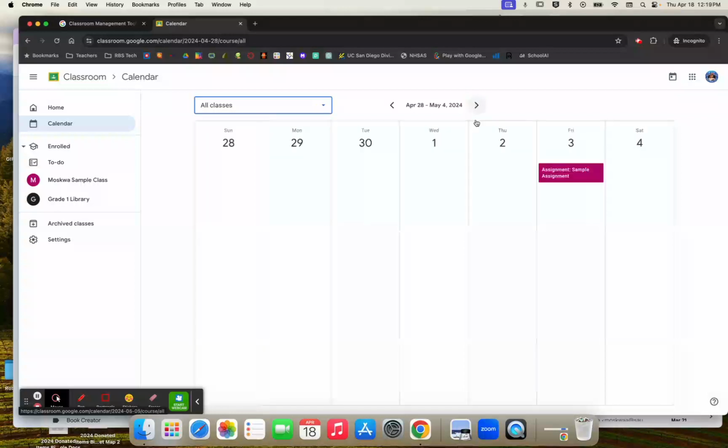If I keep clicking, oh, I see I do have an assignment that is due on May 3rd. So this is just a way for me as a kid, especially a 3rd or 4th grader, to start to get organized with my own material and my own assignments. So you can see that in calendar.